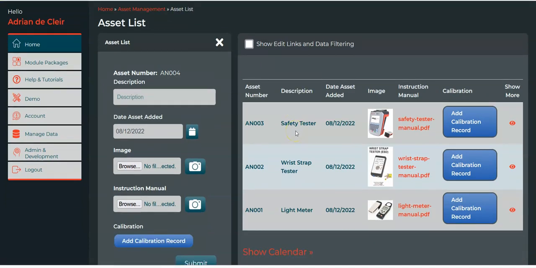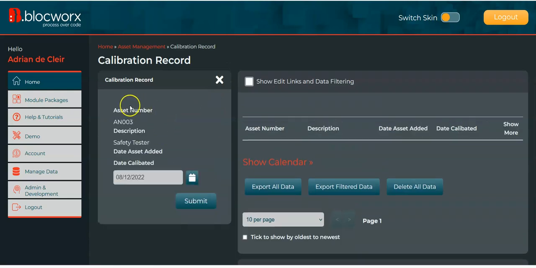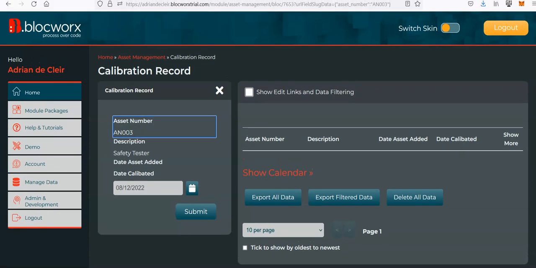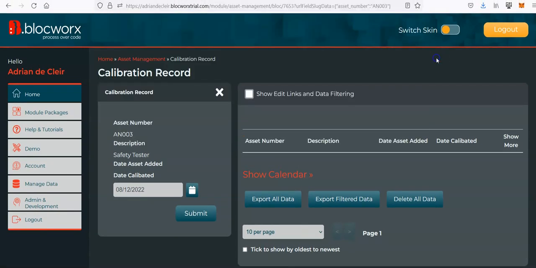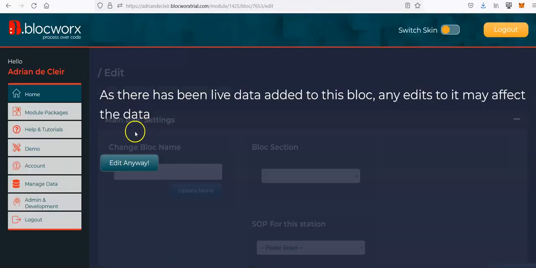So now let's start adding some calibration records. For this one, I'll click it straight from the record. And as you can see, it populated this from it being passed over in the URL. You can see the URL here. And this triggered the rule, and that's how it got the description. So it triggered the populate another data. I can see it didn't populate the data asset added. So I'm just going to check the rule to see if I did something wrong.